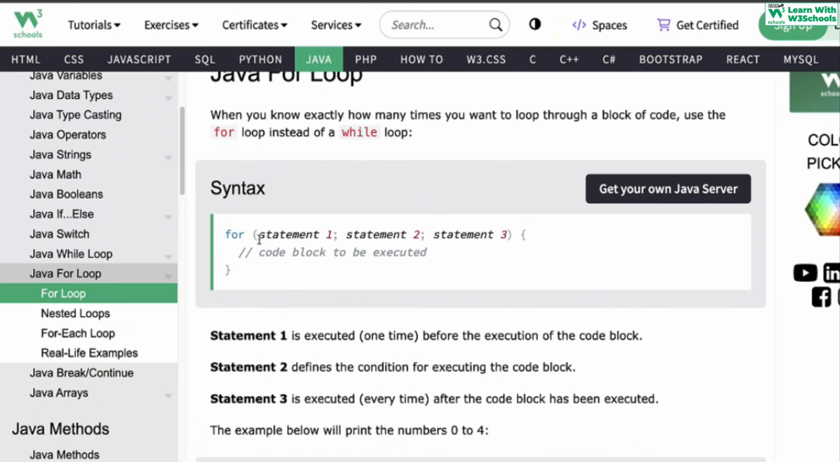Capish? Moving forward. For has a bracket start, bracket close. Within it, it does not say condition now. It says statement 1, statement 2, statement 3. Statement 1 ends with a semicolon, statement 2 ends with a semicolon, and statement 3 has no semicolon for whatever reason. So these are three statements that we can write inside the for loop. And then the block that we specify is what gets executed again and again repetitively until a condition is satisfied.